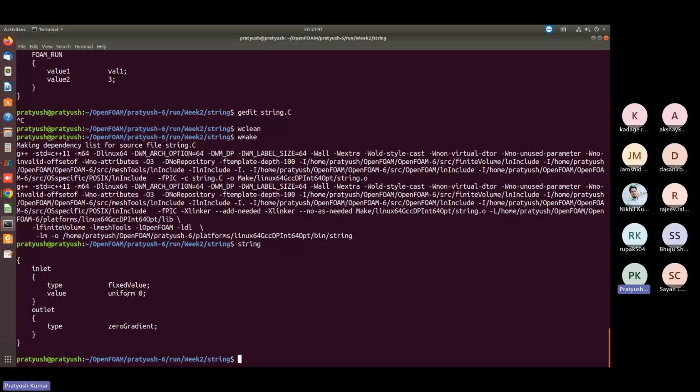The creators of OpenFOAM use this kind of concept to create this inlet, outlet, and walls, so that you can specify what its value is and what type you are using. So this is the importance of dictionary in OpenFOAM.